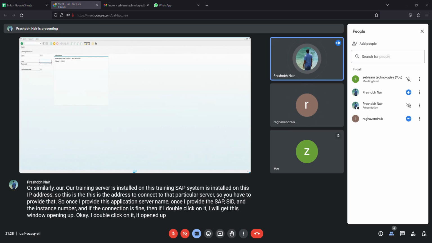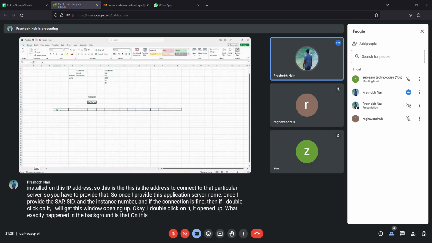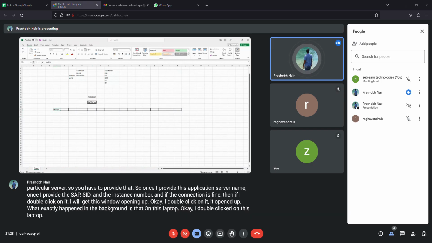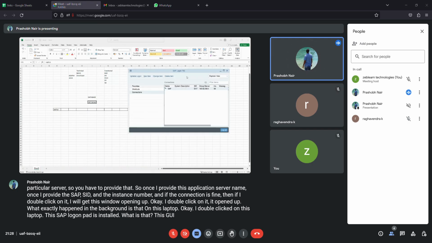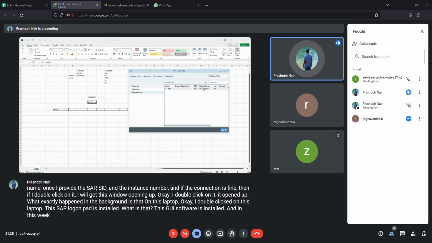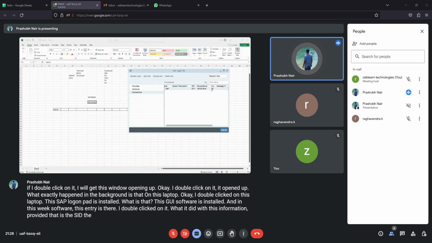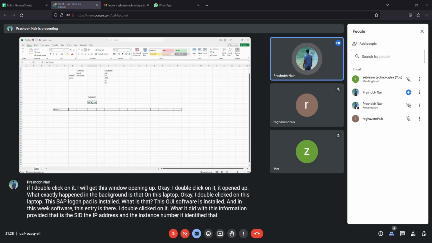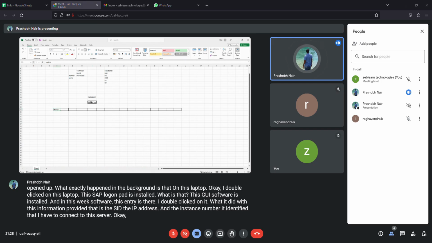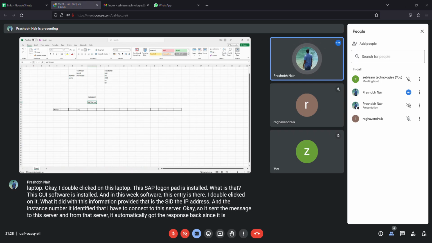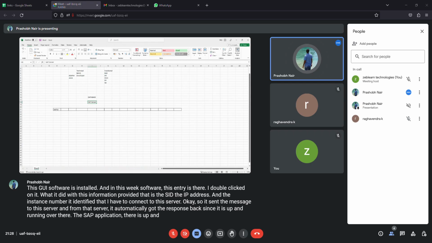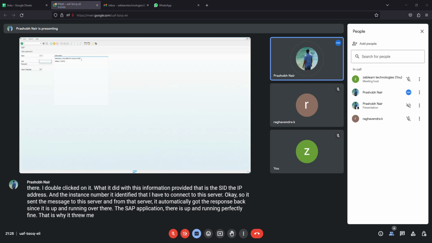What exactly happened in the background is that on this laptop, this SAP logon pad is installed. What is that? This GUI software is installed, and in this GUI software, this entry is there. I double clicked on it. With this information provided, that is the SID, the IP address, and the instance number, it identified that I have to connect to this server. So it sent the message to this server, and from that server it automatically got the response back. Since the SAP application there is up and running perfectly fine, that is why it threw me this logon screen.